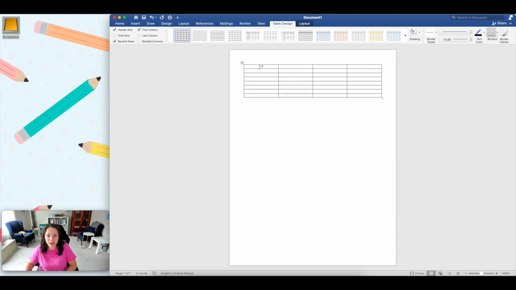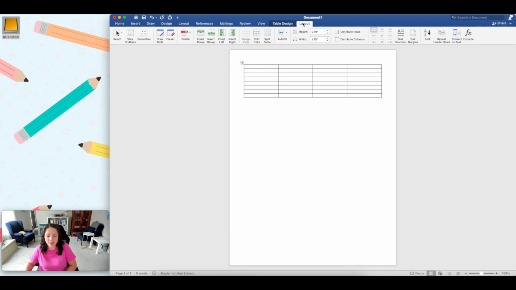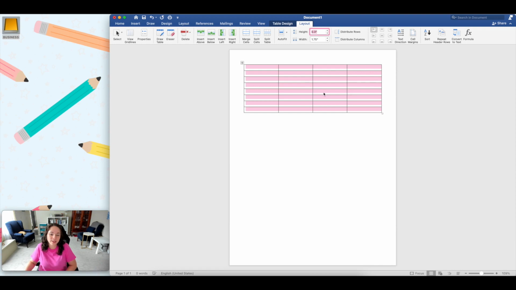But once I have my table here, I'm gonna go to the layout. If I'm setting up a table and I want students to write within the table, I wanna make sure that the height is about 0.3. So anytime that I'm setting a table up for writing, 0.3 seems to be a comfortable height for people to be able to write in. You can change the width of the cells. Autofit is really helpful. You can have autofit to contents, autofit to window. I like to use a fixed column width.